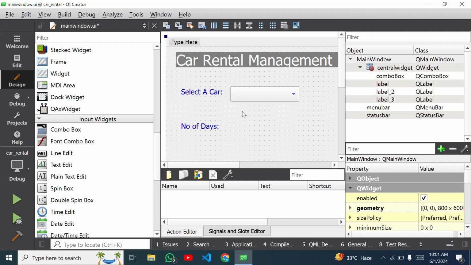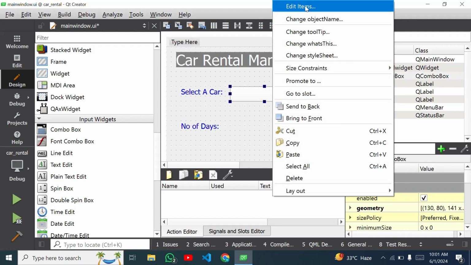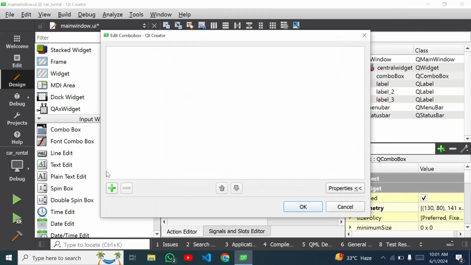Okay, so I have to provide some options. So I will select it, and then I will click right button, and then I will select edit items. Okay, now I have to click this plus button to add item. So here I will provide a helping word, that is select car, and then I will click this plus button once again. Okay, and now first car is Corolla.